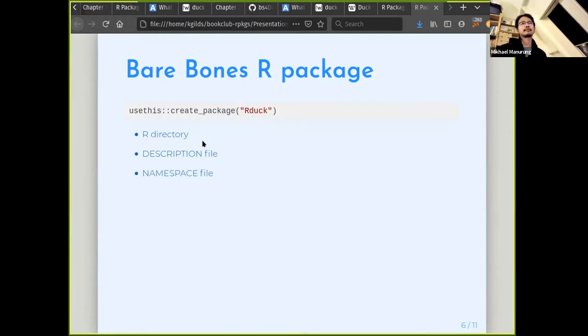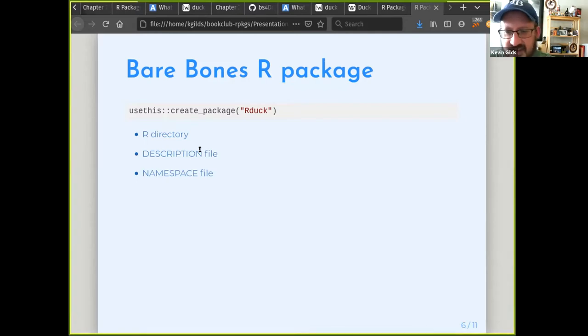All right, so that's the bare bones package structure. In your R directory, you'd keep your separate R functions. Then the description file goes into your dependencies, just the name, and then the namespace file. I don't have a good definition for it, but it's super important. It tells you what you're importing and exporting out so that you can use it.